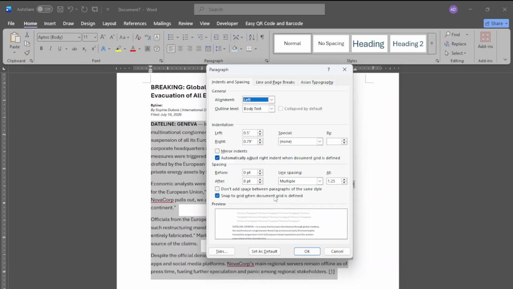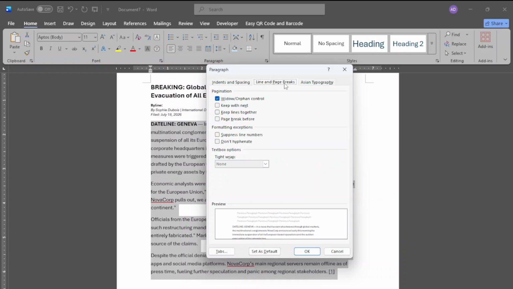Inside this Paragraph dialog box, you'll notice several tabs. The one we are interested in for this task is the Line and Page Breaks tab. Go ahead and click on it to reveal the options related to how your text interacts with page boundaries. Now, within the Line and Page Breaks tab, you'll see several checkboxes under the pagination section. Here, you have two main options to consider for keeping your paragraphs together: Keep Lines Together and Keep with Next.